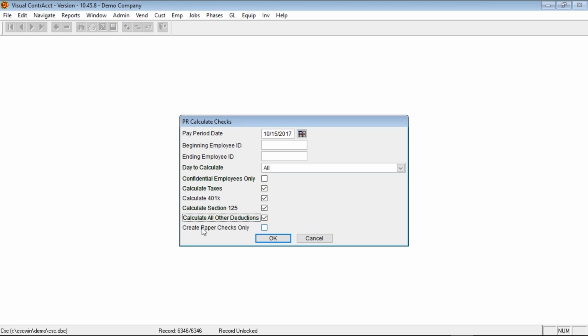If you are using direct deposit and there is a check you need to give the employee as a paper check, you would put his beginning and ending employee ID in, and then you could use the option to create paper checks only.